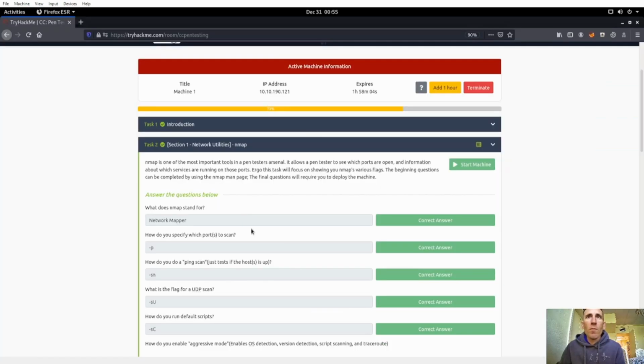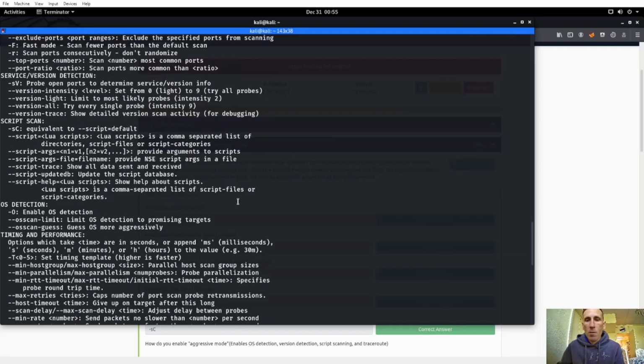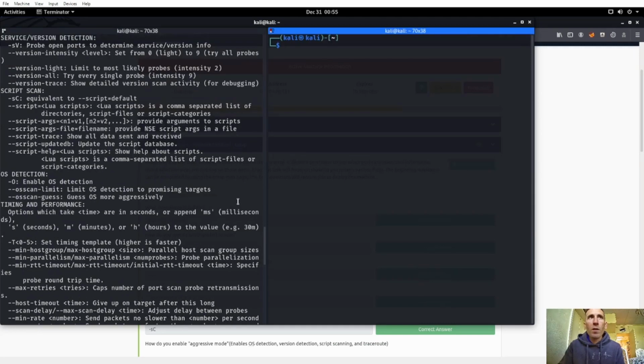How do you specify which ports to scan? The very first thing we're going to do is nmap -p, right? Let's go ahead and get another window opened up over here. So we're doing nmap -p.